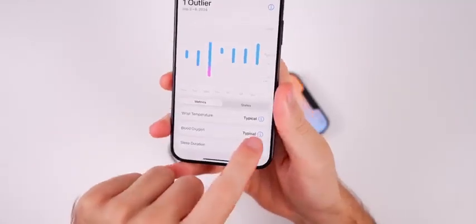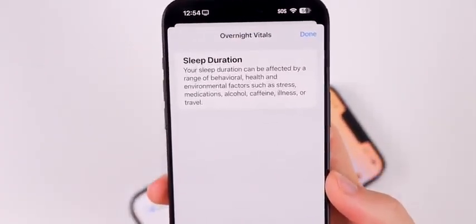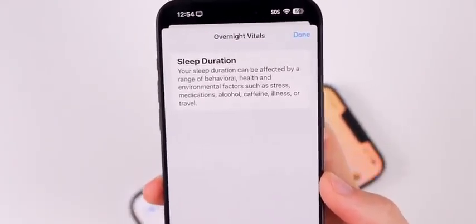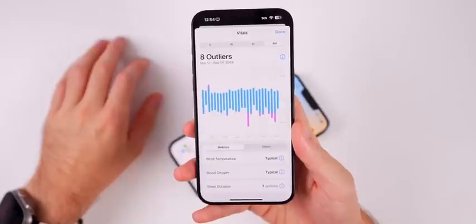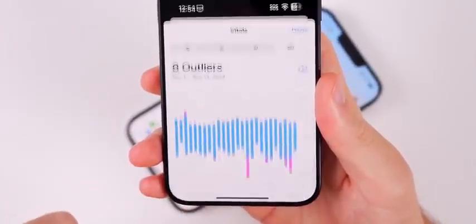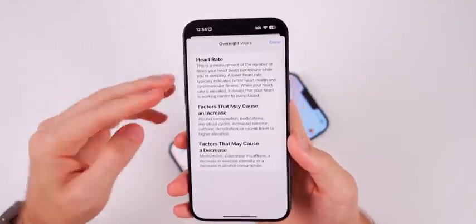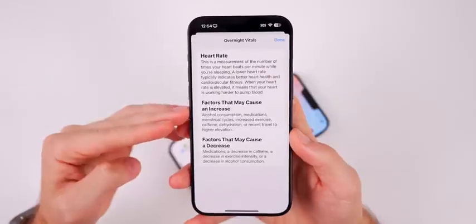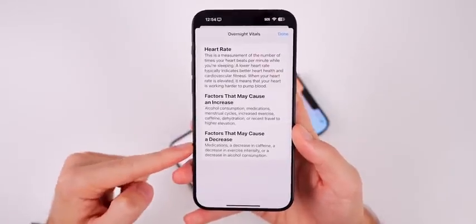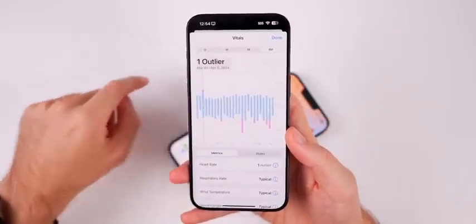So it looks like sleep duration was my outlier, and if you tap on that, it will give you an explanation for what might have caused that to be an outlier. And if you go over my last 6 months, you can see that I've had 7 outliers for sleep duration and 1 outlier for heart rate. So if I tap on the heart rate, for example, it will tell me factors that may cause an increase and may cause a decrease. And you can see also on the chart, where that was. It looks like it was right here.